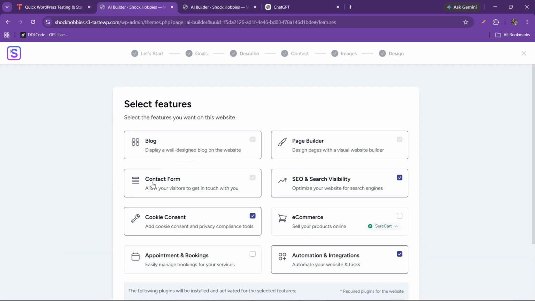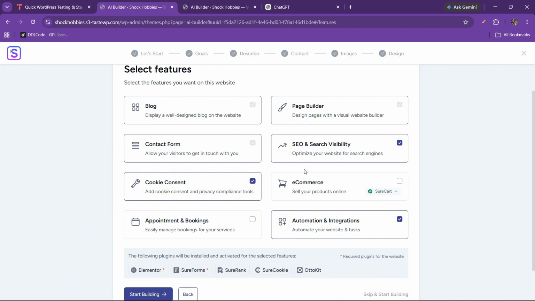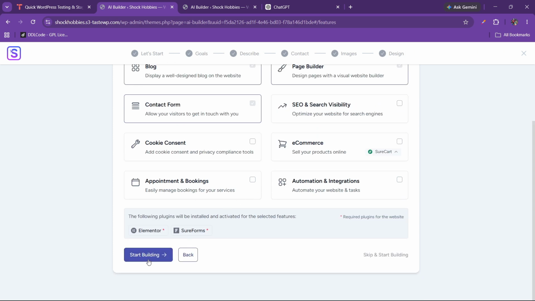Okay, now you can see it is asking for the features. If you want to install the SEO and search visibility plugin, cookie consent, if you want, you can just tick all of this. If you don't want, I don't want. Okay, now we can start building.